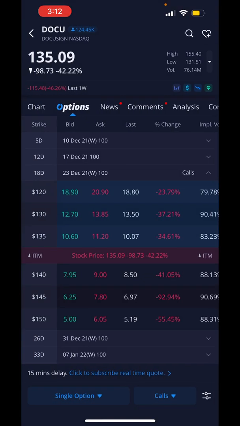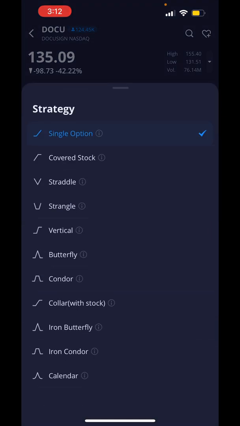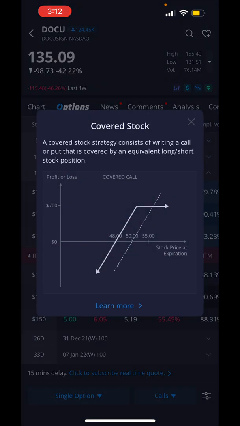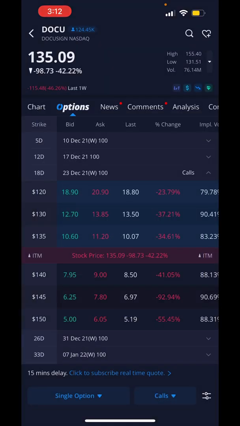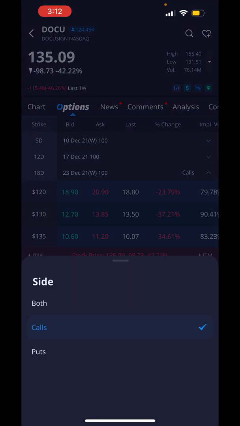There are 2 additional filters at the bottom. The first one is for selecting the strategy. I have an ongoing playlist that goes over how you trade each of these, but you can also tap on the information button to get a brief description of how the specific strategy works. The other filter is just if you want to display calls, puts, or both. Normally, you'll adjust this based on what strategy you're using.